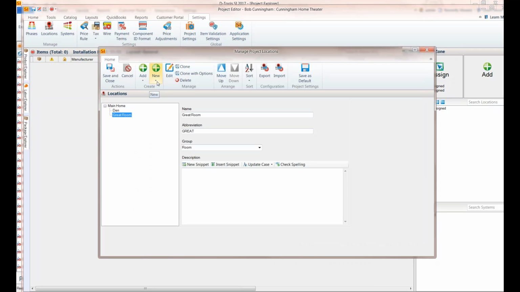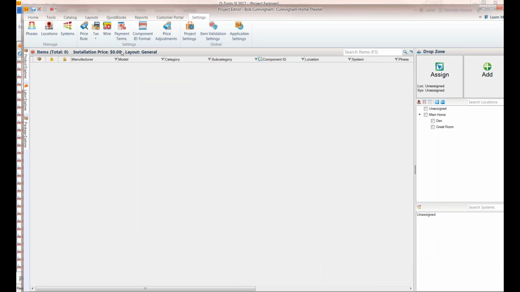And you can go multiple levels. So if it's a larger job, you could go building, floor, room, rack. You can go very deep. But what this gives me is a way to organize where the equipment's going to be. I could also do a scope of work by location as well. So I've got my locations.